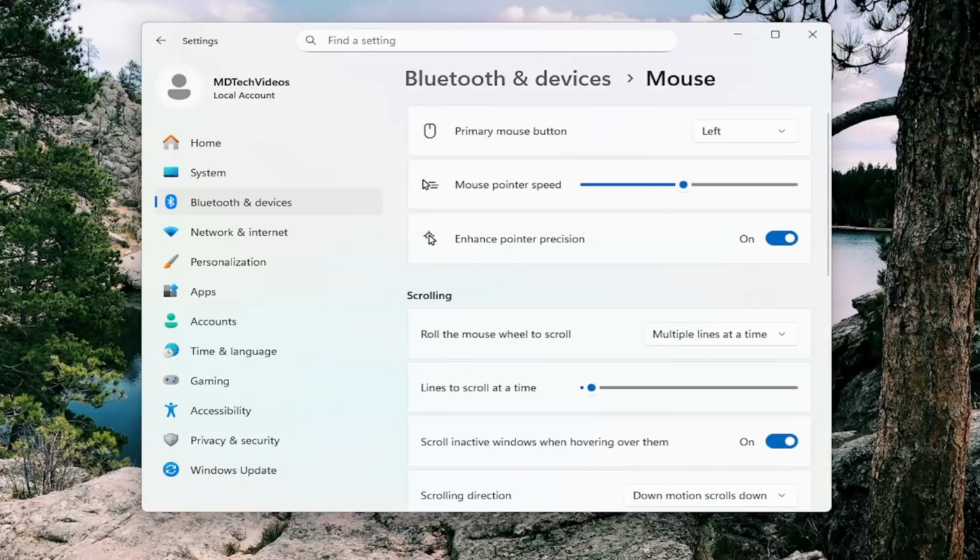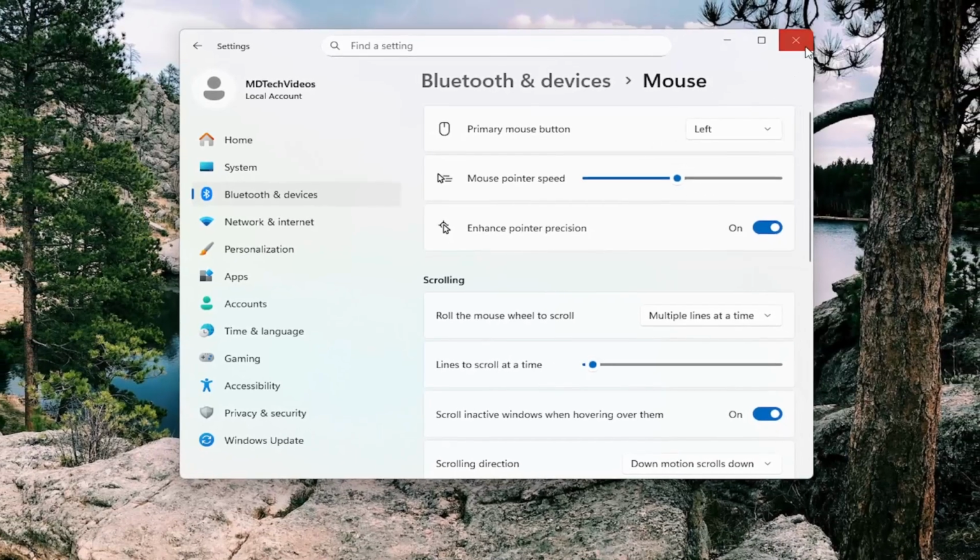And then if you want to change the mouse pointer speed, you can just drag this bar to left or right to make it faster or slower. And that's all you have to do. So pretty straightforward process, guys.